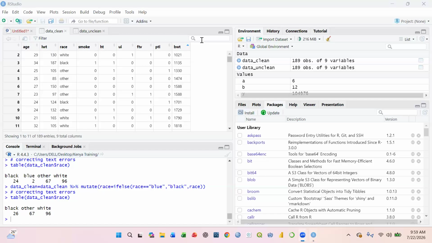Let me just go through this list. Lenny, do you have any question? I just wanted to know how you come up with all these codes. Pardon? How do you come up with this code? The codes.